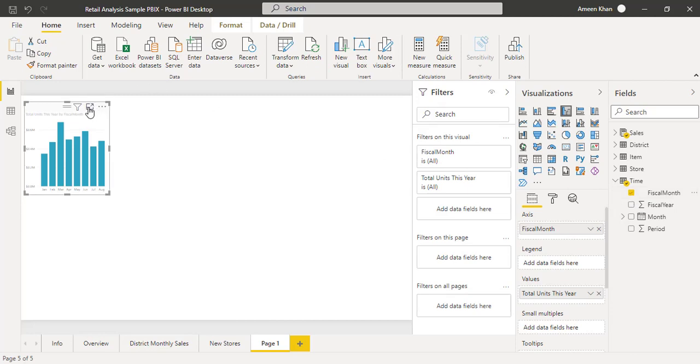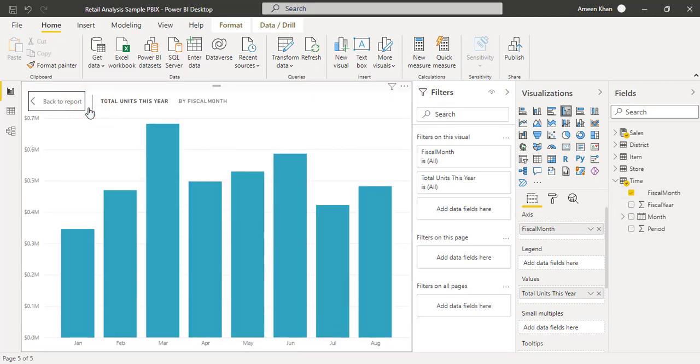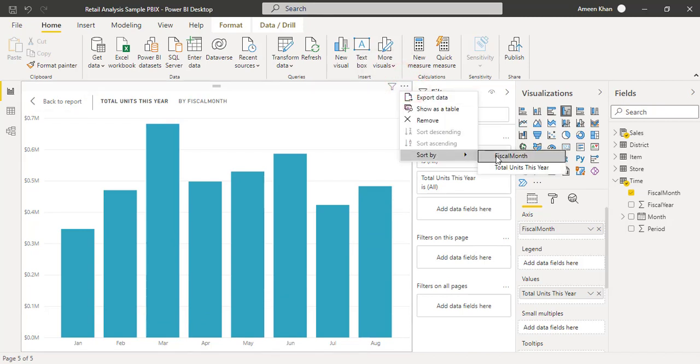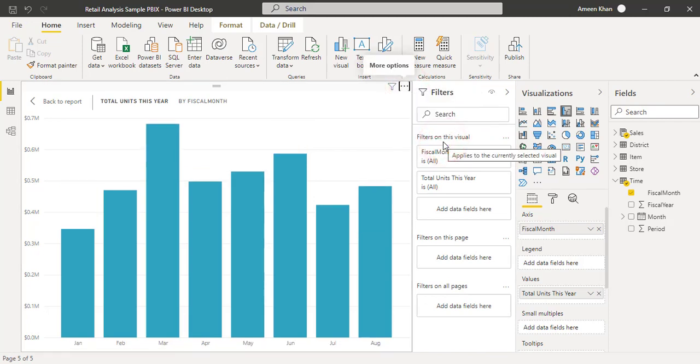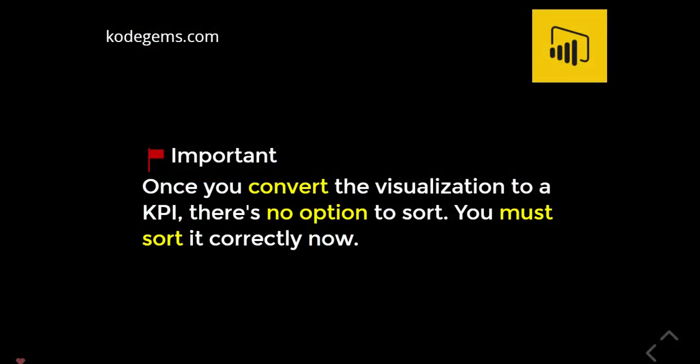Now I will go over here to maximize that visual for you. So you can see over here that it is arranged in ascending order. Sort by fiscal month and go back for the ascending order. Some important note for you: before the conversion of the clustered visualization to a KPI visualization, there is no option to sort. You must sort it correctly now.